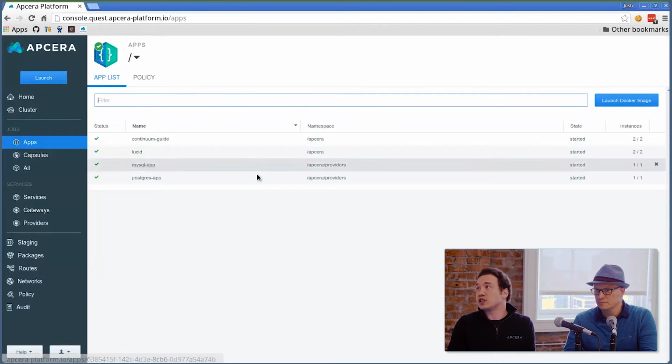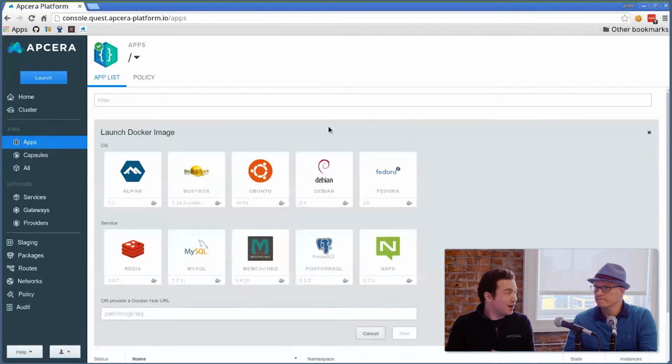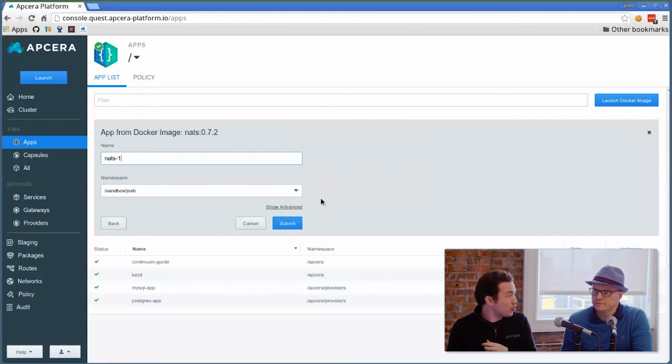Now, if we wanted to launch additional applications, we have some very nice flows for doing that. Oops, there's a button in front of me on my screen. So this is our launch Docker image interface. It allows you to very quickly provision common services with Docker. You want to launch an Ubuntu image, you want to launch a Debian image, you want to launch Redis or MySQL or Memcache. These are single-click installs, and I can show you how that works. And we'll just start with NATS because that's one of our homegrown properties.